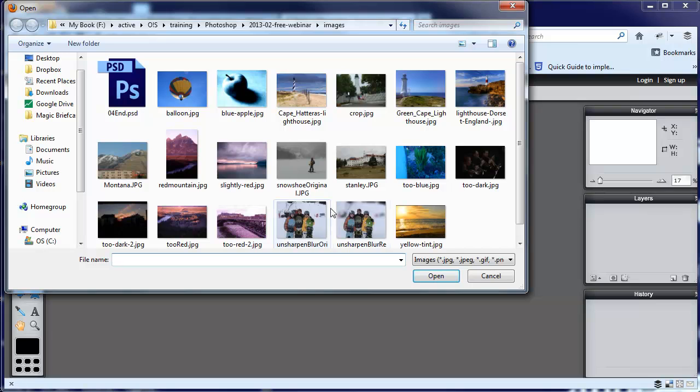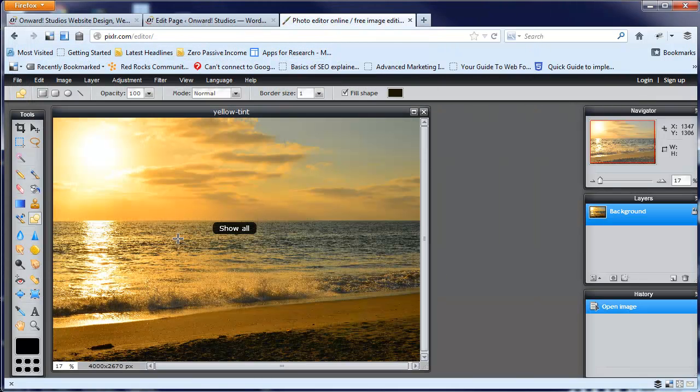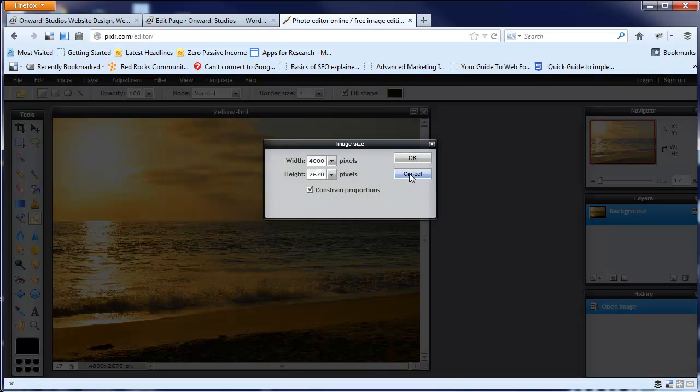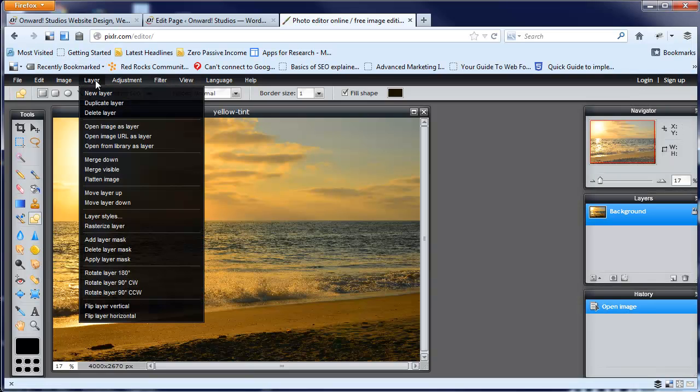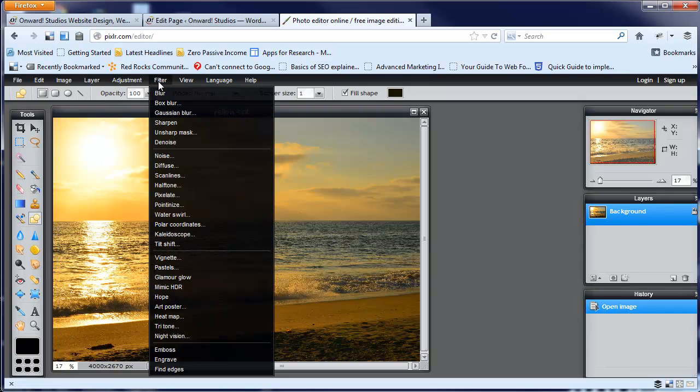I'm going to open an image from my computer, and we'll start with this ocean scene. As you notice very quickly, there's a lot of similarities to Photoshop in this online option. We have the main menu across the top. We have options to change image size or canvas size, various layer options, adjustments and filters. Again, very similar to Photoshop.